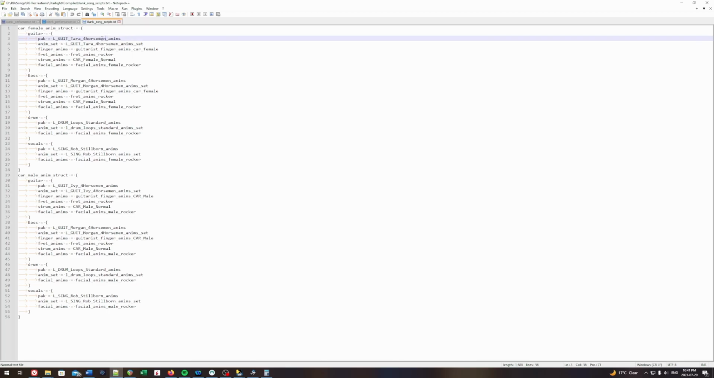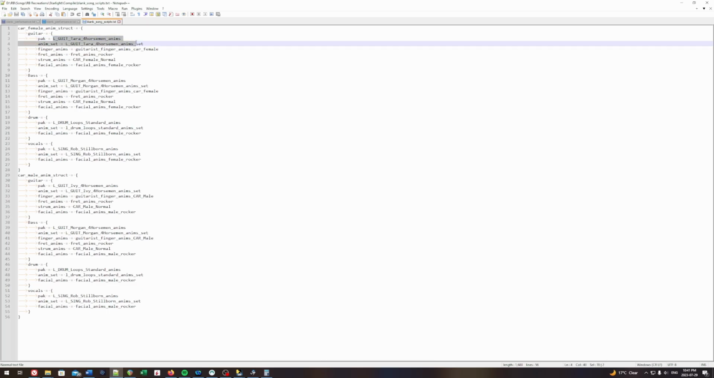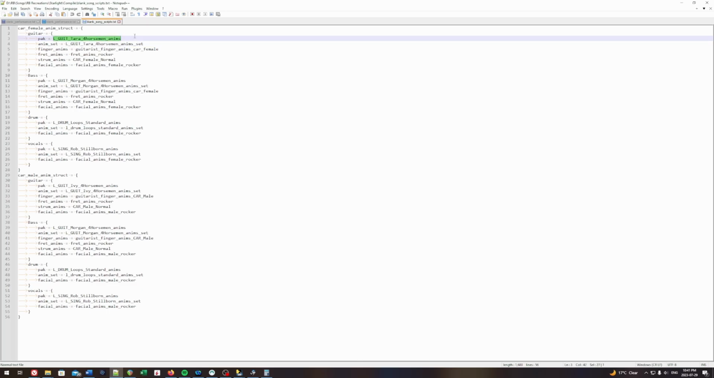So if I were to use this one right now, the female guitarist would use these loops, and it has all the cameras in it. It has the different tempos in it, and that's how you would choose your animations.